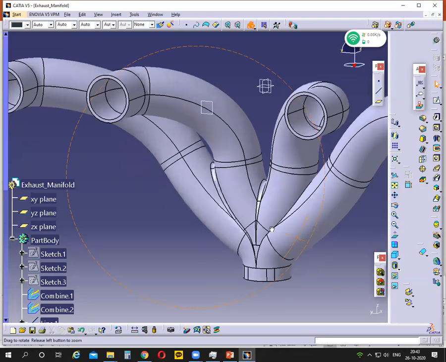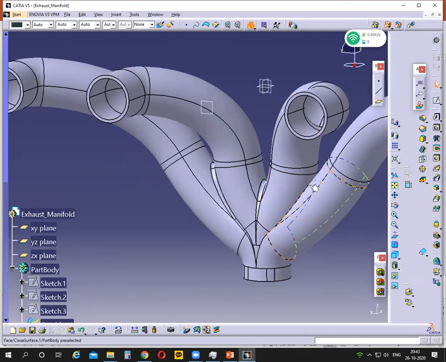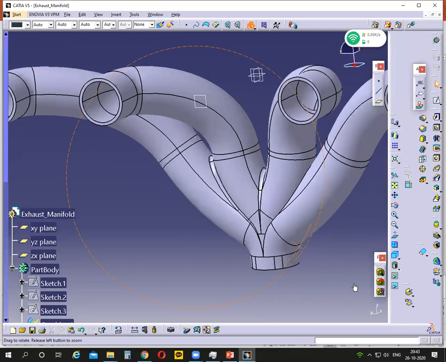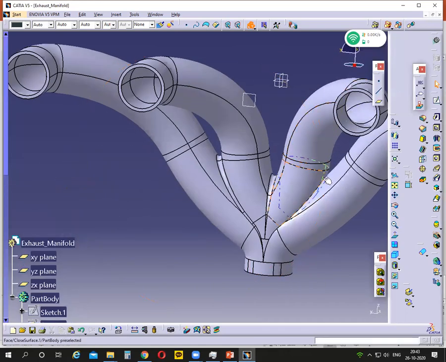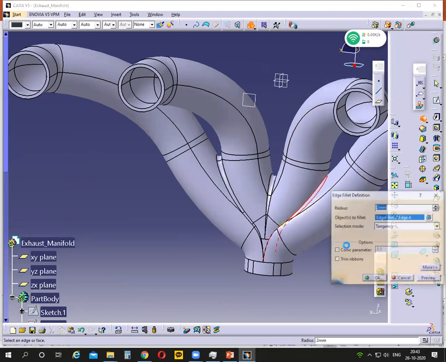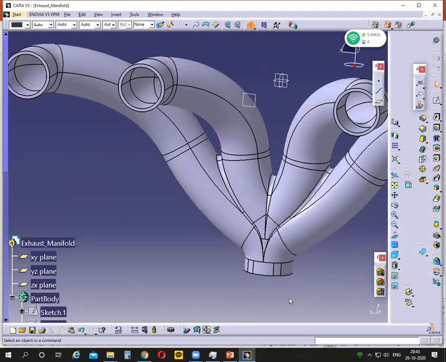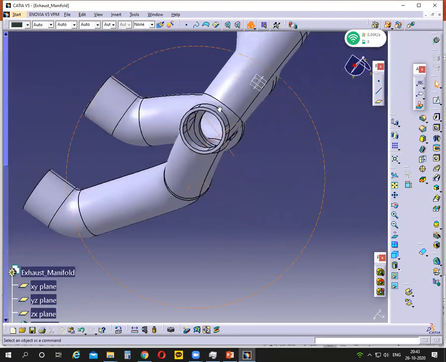So edge only, we have to select this edge, okay? Or you can make that edge first and you can mirror that one, okay? So that is more convenient. 2 millimeter, okay? Yes, that fillet.